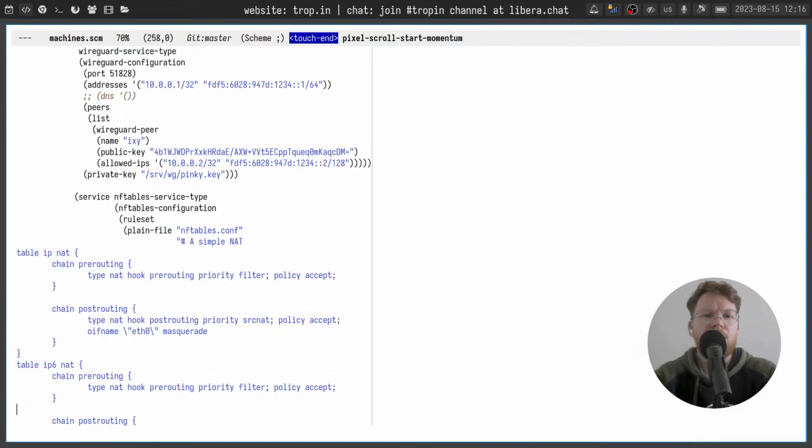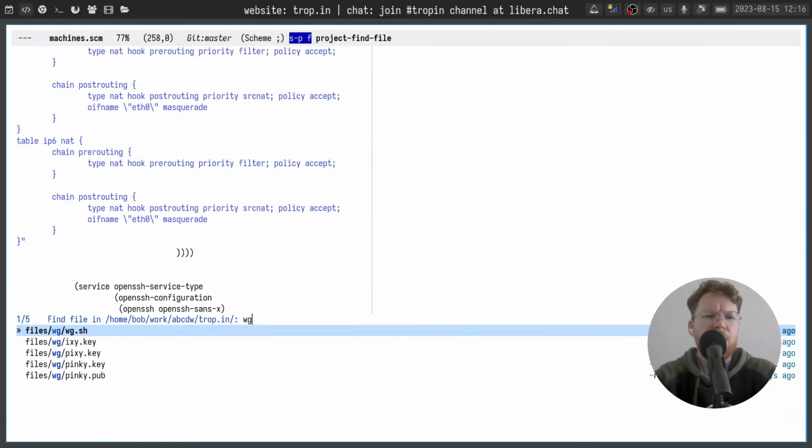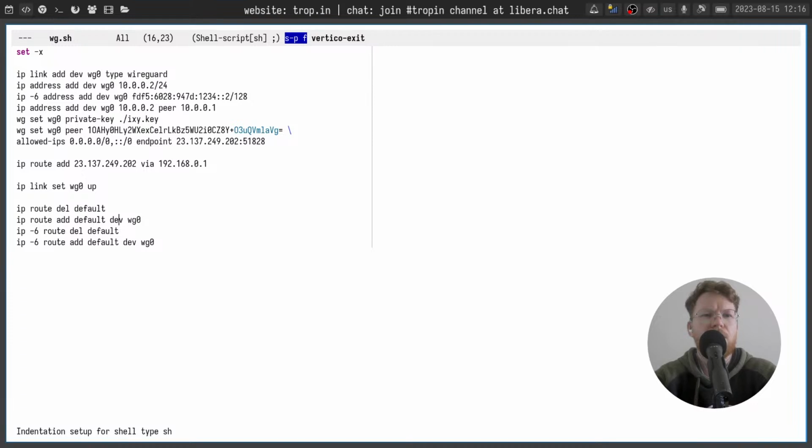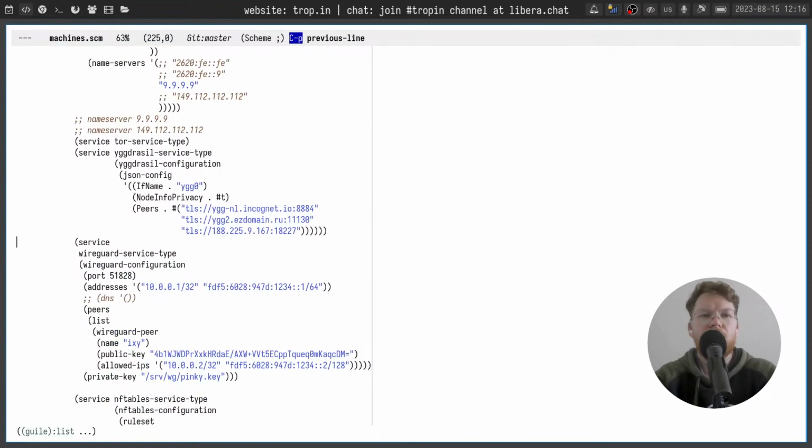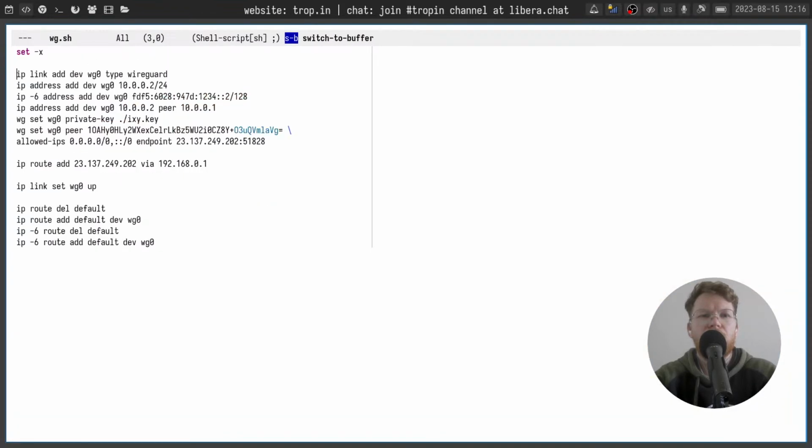Okay, what do we do on the client side? Let me open the wg.sh script. We do what is written in the quick start guide of WireGuard. So we manually do all the things that were written in this definition here. We create a wg0 interface of type WireGuard. We set the address to the one we want, and we set the IPv6 address.